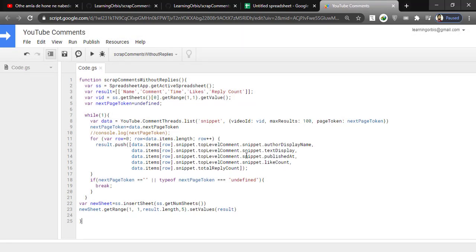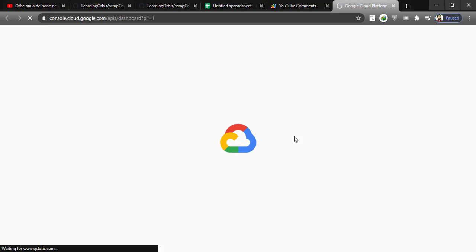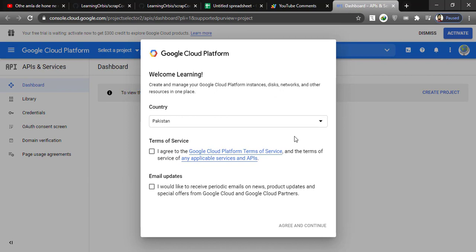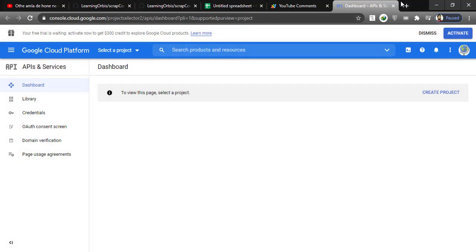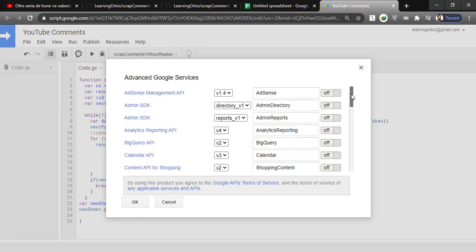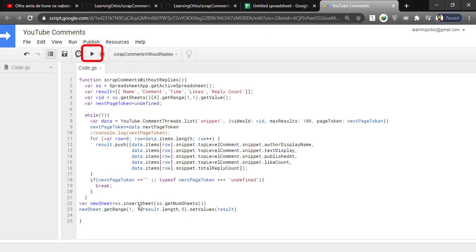The code uses the YouTube API and we need to turn on Google services for this API from the Resources tab. You might get this window if you haven't previously used Google services. You just need to accept the terms of Google services. And now open Google services again and search for YouTube Data API and turn that on. Now we can run this code.